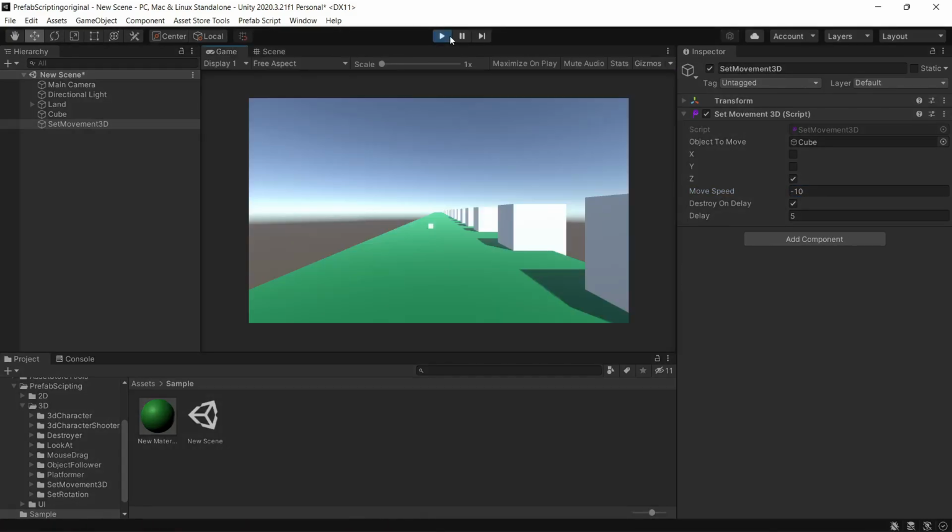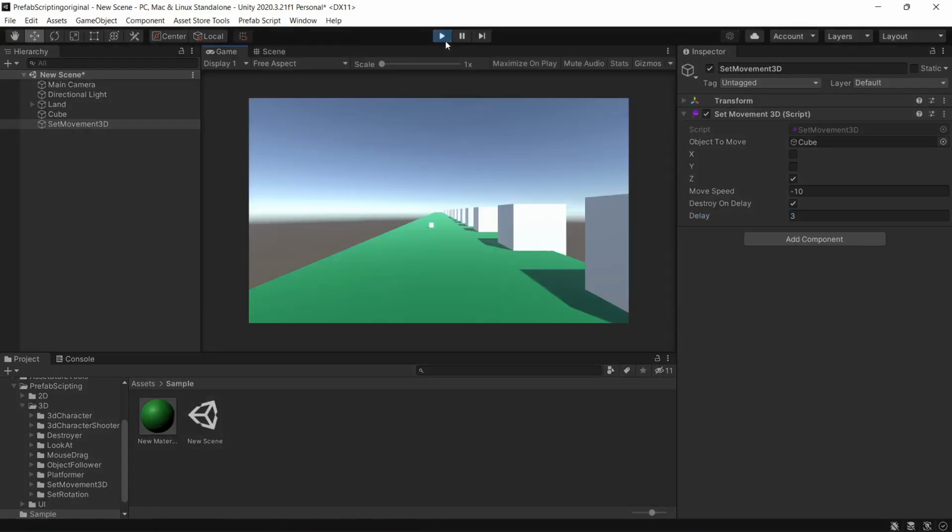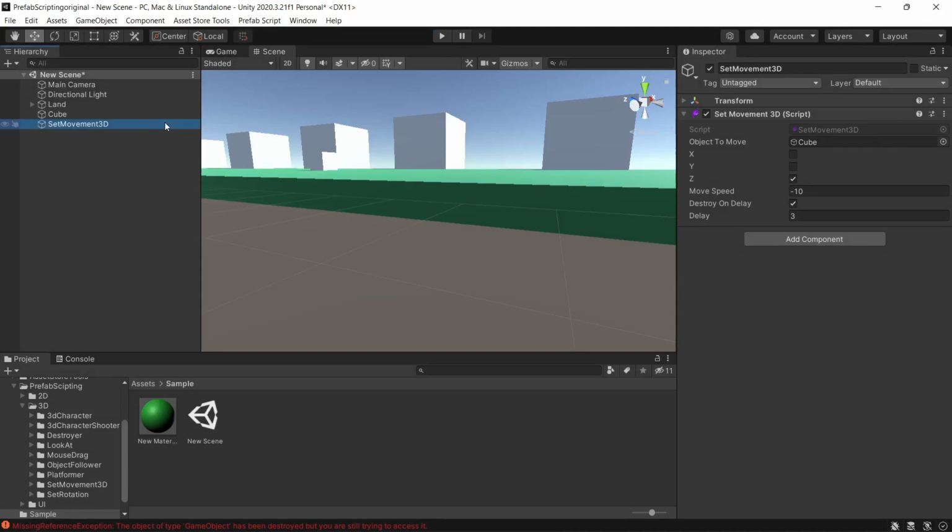Now if you have a look at the object, you can see that it's moving, and after 5 seconds it's going to destroy itself. Let's set it to 3 for now. I'm going to set the delay to 3, and if you have a look at the object, it will destroy itself after exactly 3 seconds. And that is how 3D set movement works.